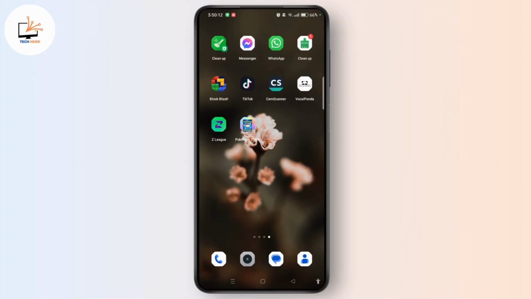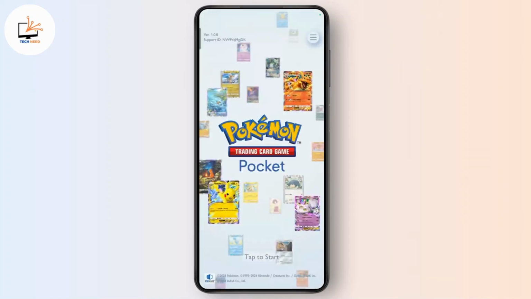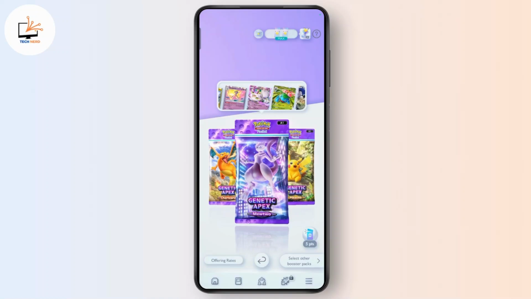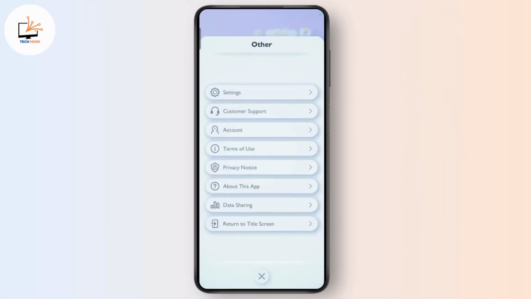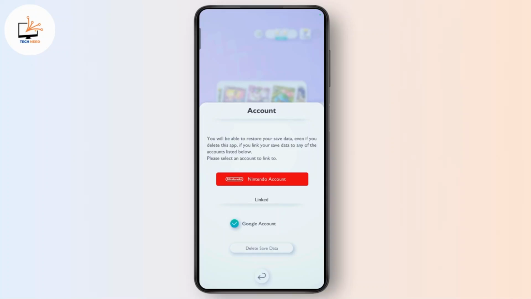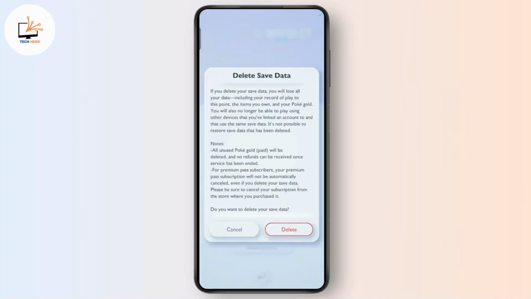Launch the Pokemon TCG Pocket app on your device. Now tap to start. Tap the three-line icon at the bottom right corner of the screen. Now choose the Other option. Select Account, and at the bottom, to change accounts, tap Delete Save Data.